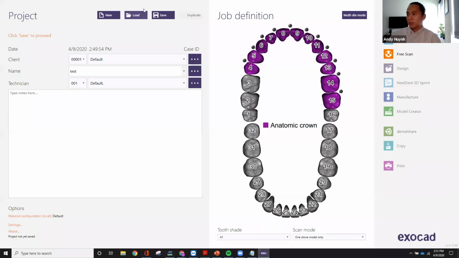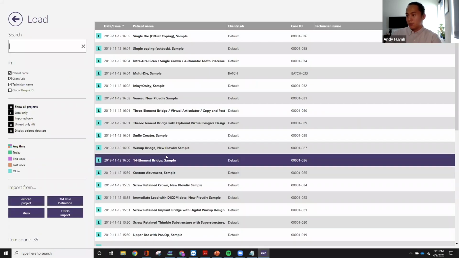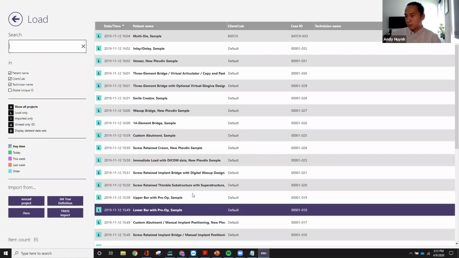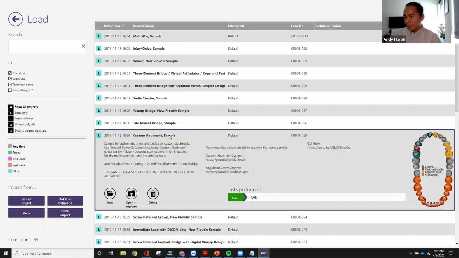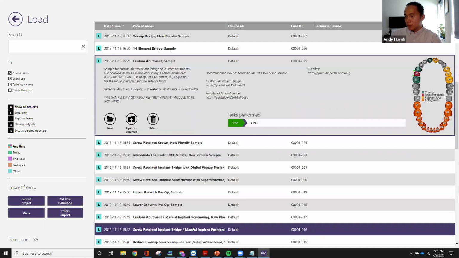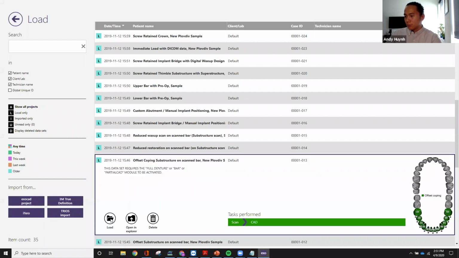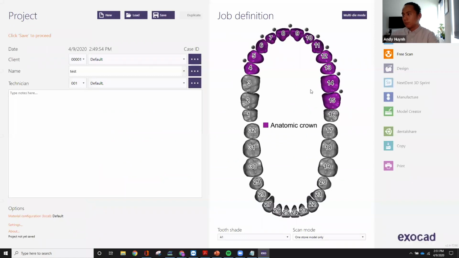And let me pull up a freeform example so I can show you what I mean. One second. Yeah, let's just load this.